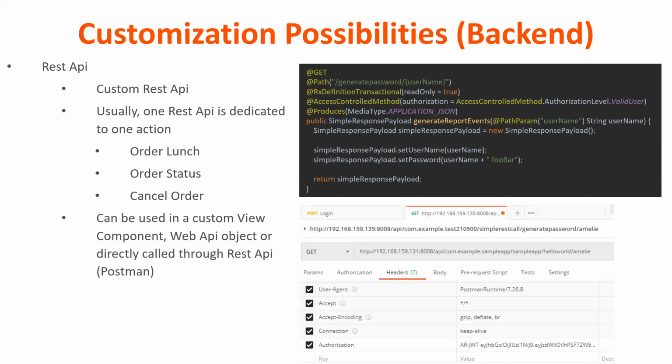Then we have the REST API I was talking about. Here it's generate password with a username, and it will return an answer. In my example for the pizza application, it would be status order with the order ID.